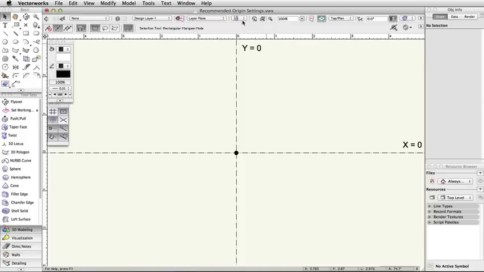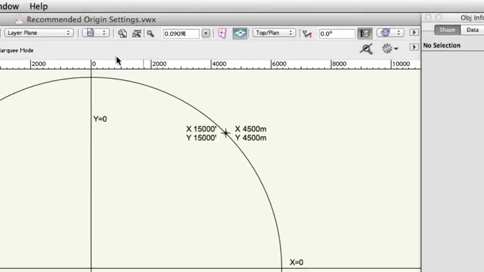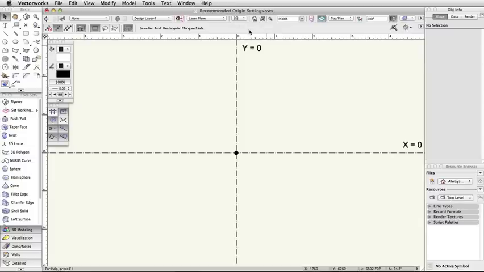The key to properly working with origin settings in Vectorworks is to try to stay as close as possible to the Vectorworks internal origin. Issues can occur when working more than approximately 15,000 feet or 4,500 meters from the internal origin in any direction. The distance can vary depending on your unit settings. All CAD applications are vulnerable to these issues. When working far from the internal origin, calculations use approximations, which can lead to small errors and inaccuracies.